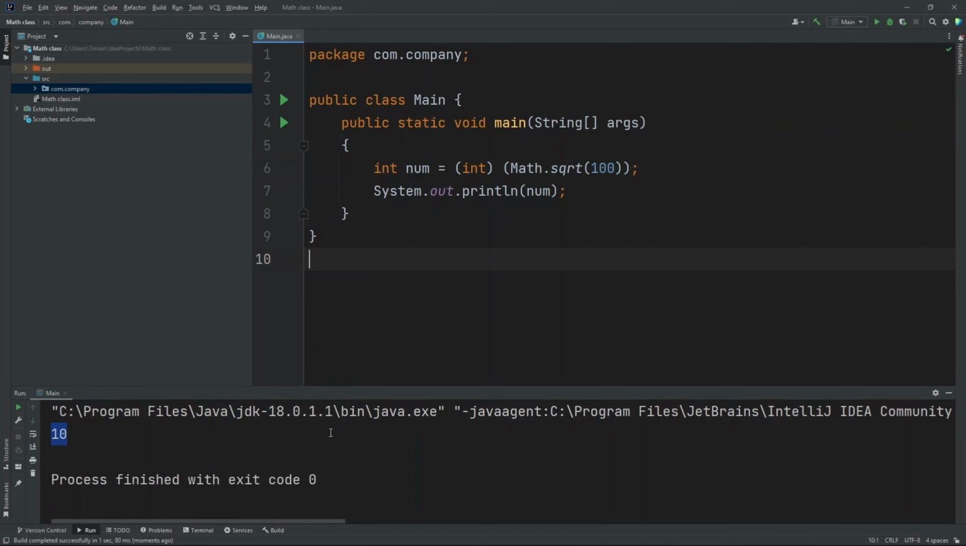Okay. Now, similarly again, we can use math.cbrt, and this will allow you to take the cube root of any number. So let's put in 27 as an example. Now, if we hit run, you get 3, because 3 times 3 is 9, and then 9 times 3 is 27. Taking the cube root.